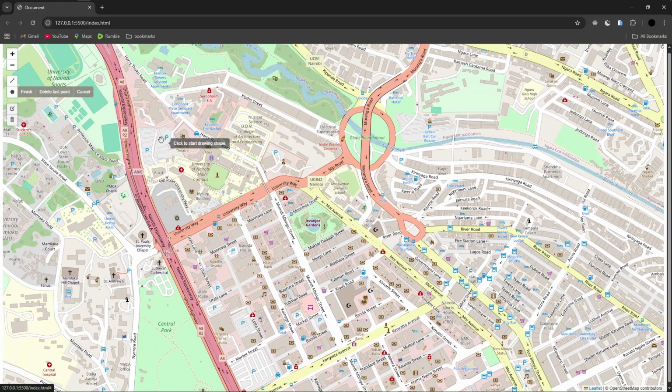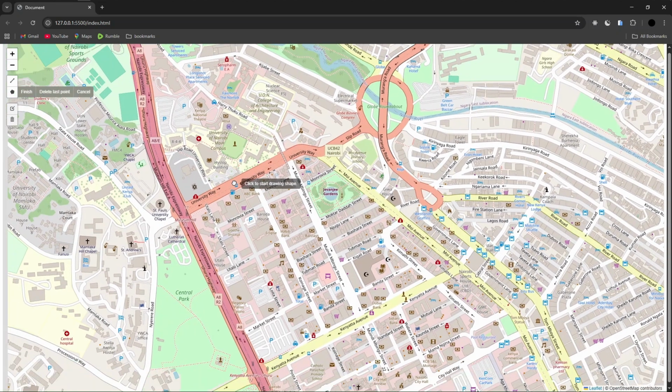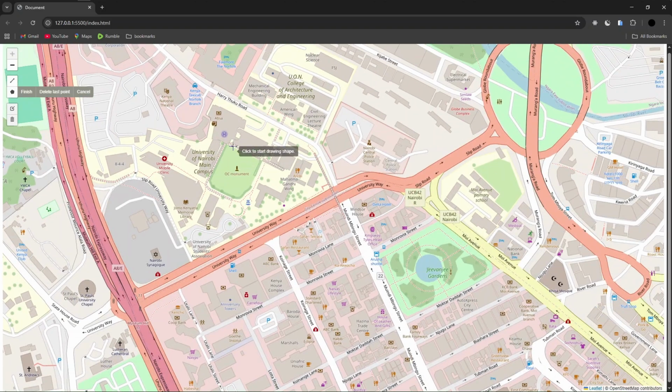Now for the polygon, you can draw the polygon the way you want. So if I come here and click on draw polygon, I'm going to draw this polygon here like that. Then I need to click there to finish. Then you can see it says that the area is 0.49 hectares. So this is what we are going to create.